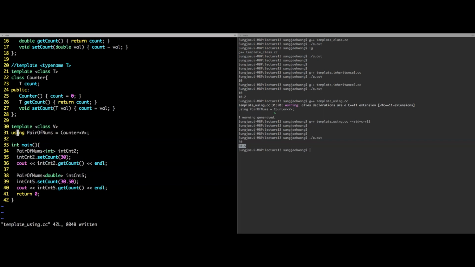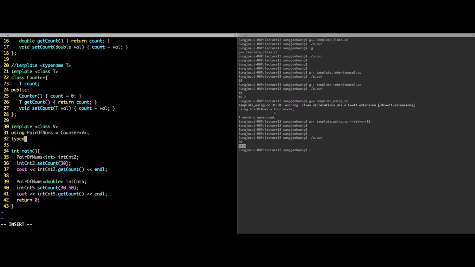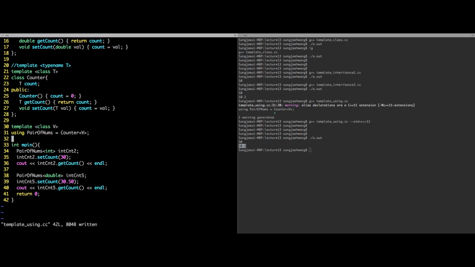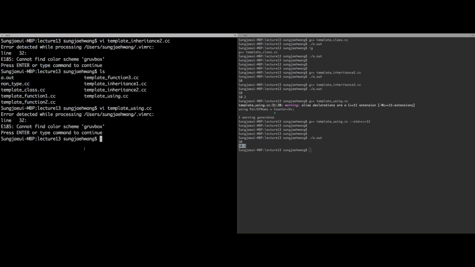And note that you cannot do typedef Counter V. You cannot do this with the typedef keyword. You cannot use this type parameter. You have to explicitly specify the type like this one, or like this. So that is the difference between the using and typedef keywords. Let's go back to the slides.